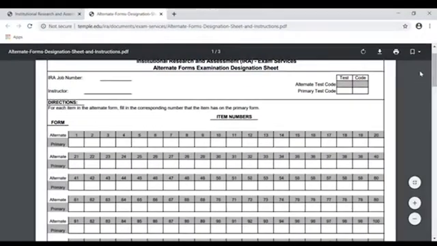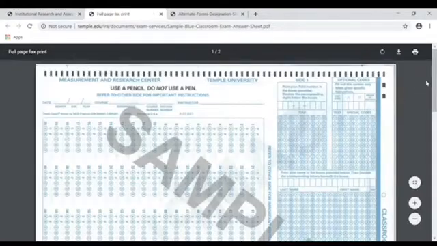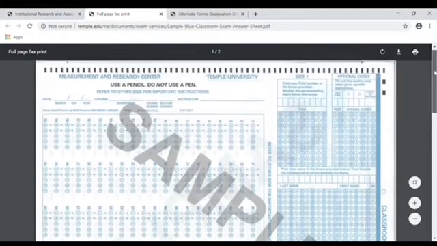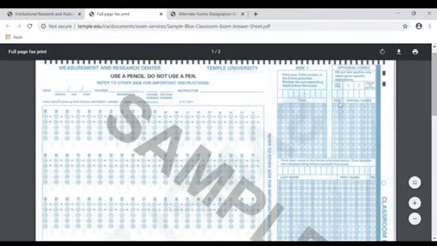The order of the response options must be the same for each item on all of the forms. To help identify where to designate the form code, we're going to jump back to a sample Scantron sheet we have on our website. As you can see right here, in the upper right hand side of the answer sheet, column titled Test Code, this is where you would indicate 1-1 for the primary form, 2-2, 3-3, etc. for all the alternate forms.